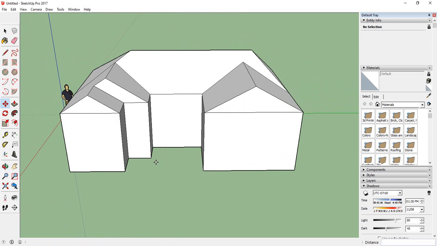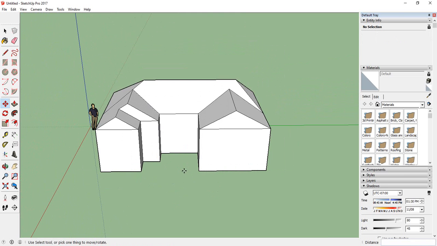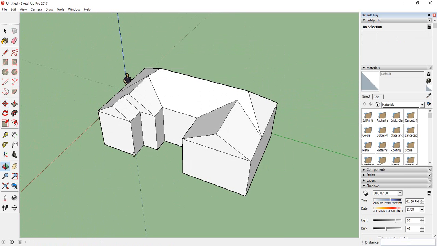So in this way actually you can use inference locking to build a structure perfectly, right?